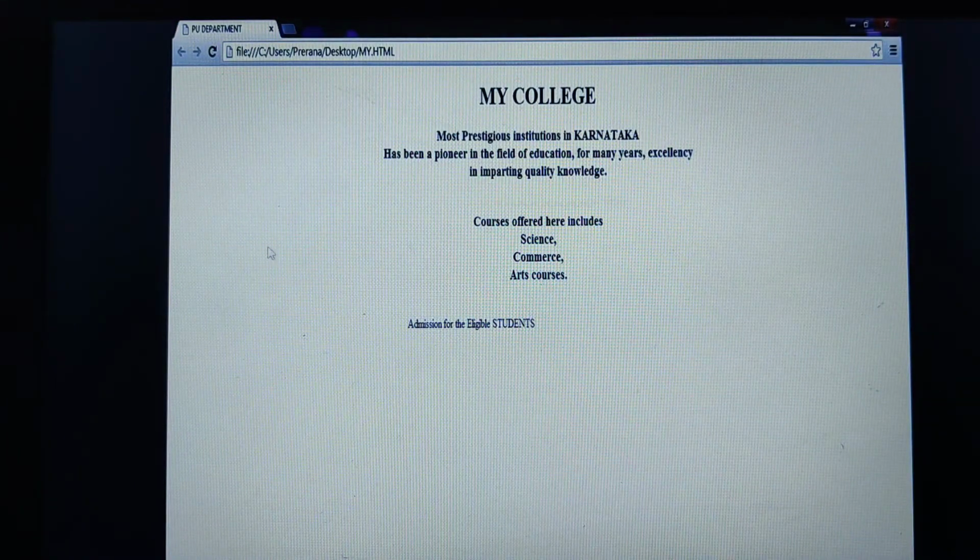This is how I'll be getting the output of that program. If you observe, the title has appeared on top of the browser window as PU Department. My College appears using the center tag, and this was the first line. After this I used the break line, so the next statement comes on a new line. Then the courses offered, for which I used the center tag, and everywhere I used the break line, as you can see. And then this is the admission for eligible students. I had given the direction towards the right, which means it was moving in the right direction. All right, let me execute some other programs for you.